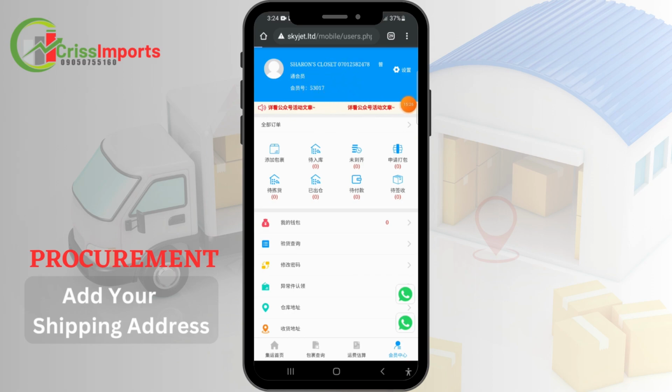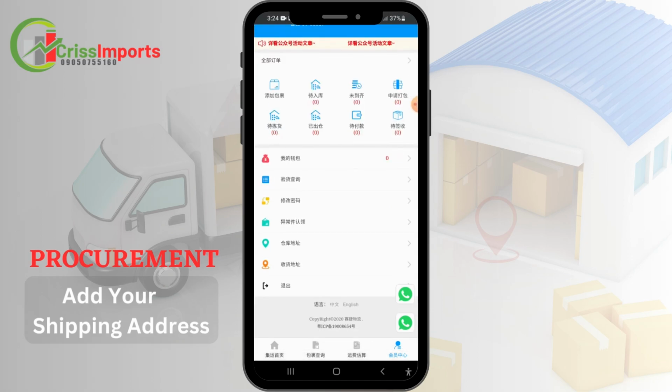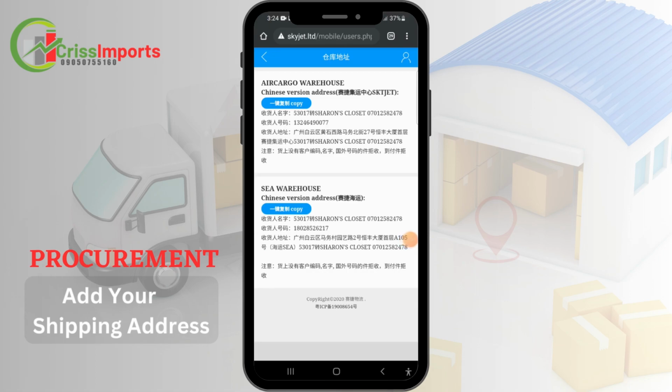automatically a shipping address has been generated for her with her unique code, her details, and everything. And to get that, I'll just simply come down here, click on this address. This is for this customer. So look at it. If she wants to buy air goods, this is the one she will use. If she wants to buy sea goods, this is her address. So the system has automatically created her unique address with her personal code and her name and her phone number.